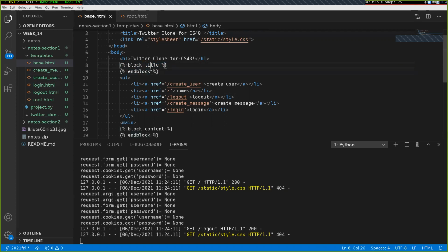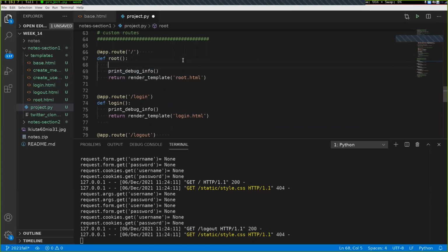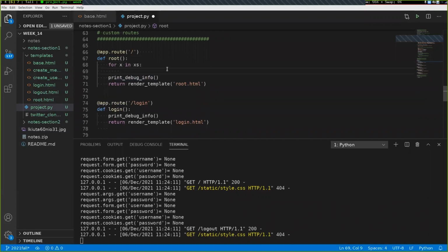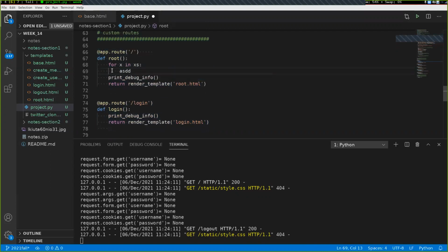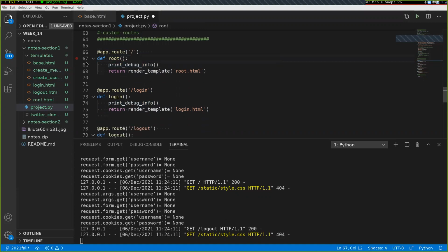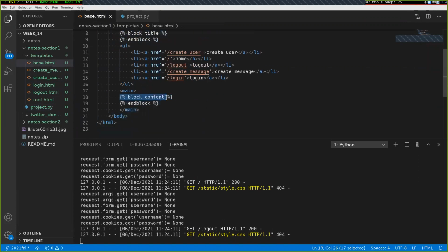In Python, when we have one of these control structures, like a for loop, something like for x in xs, Python knows that the end of the for loop happens because of white space, because we indent back to the left. But Jinja doesn't know about white space. Jinja doesn't care about white space. So anytime you start something in Jinja, you have to explicitly say when the end is. So here, start and stop, here, start and stop.